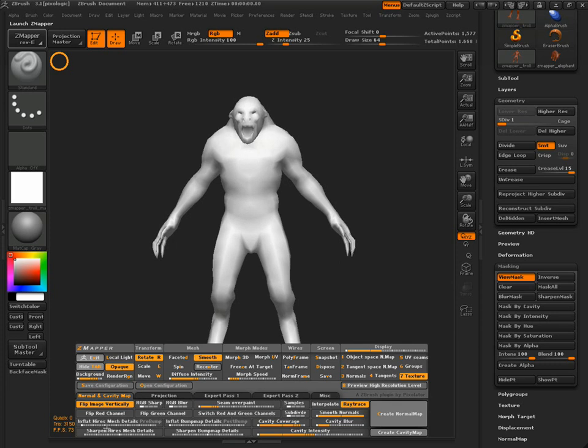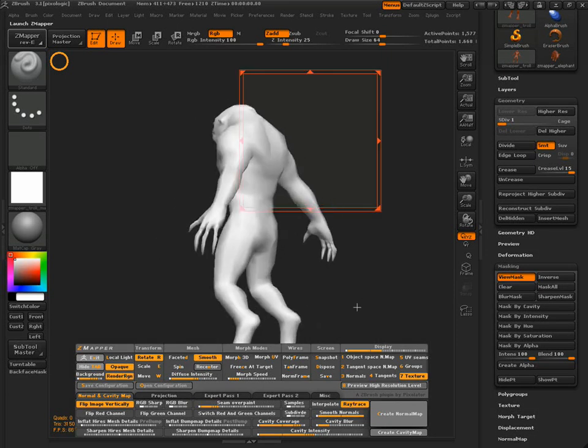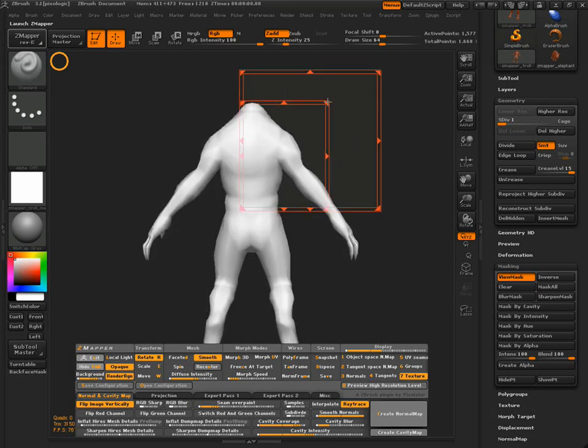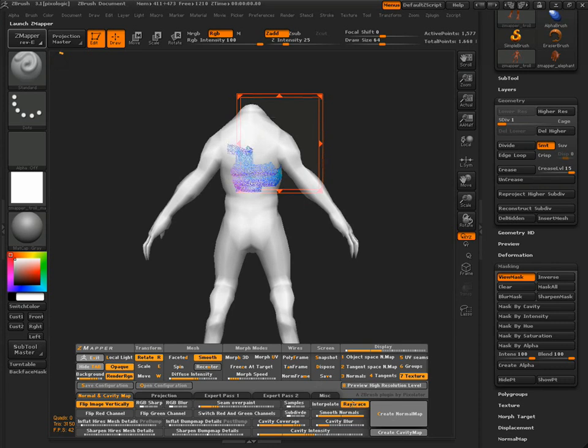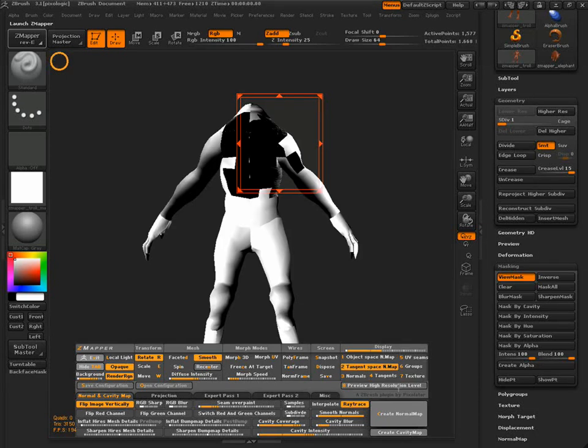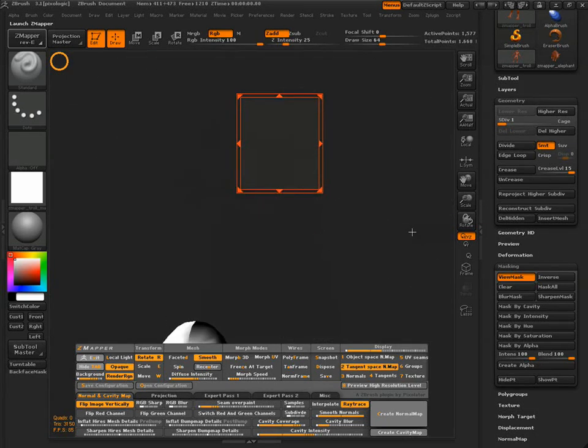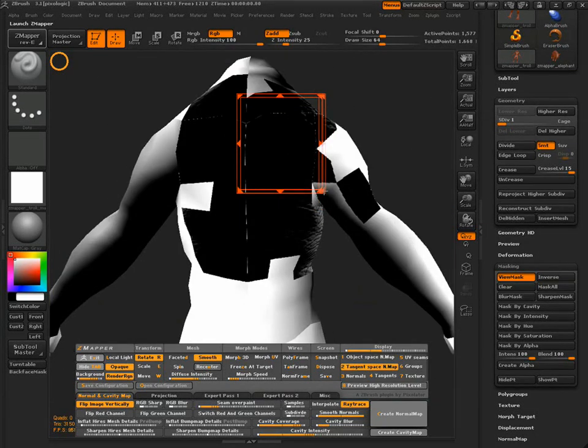And the only other thing that I really want to show you is the ability to inflate high-res mesh detail. So let's just generate a normal map for this head area here. Let's cancel out of that, make sure it's a tangent space, and why don't we just zoom in so that you can see better. Create normal map.